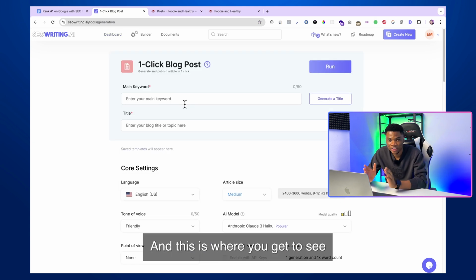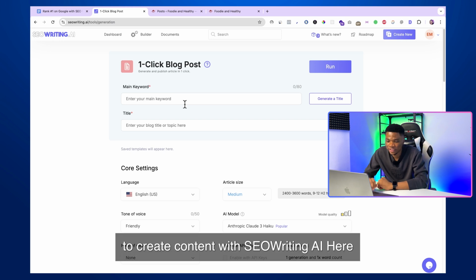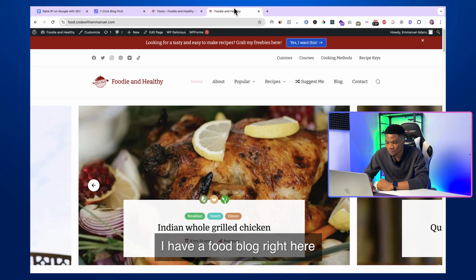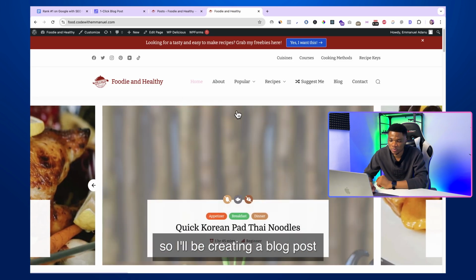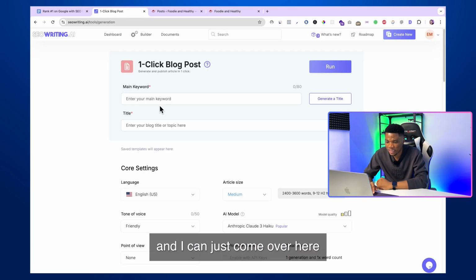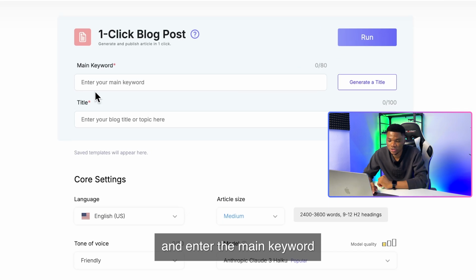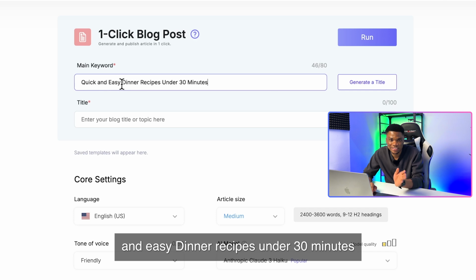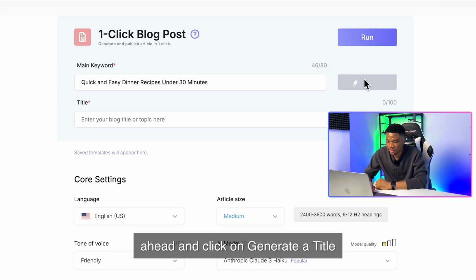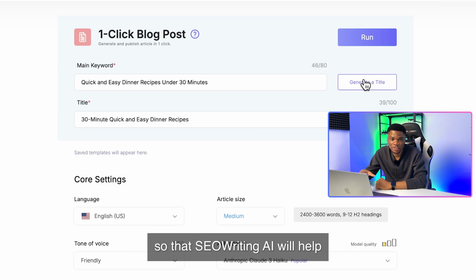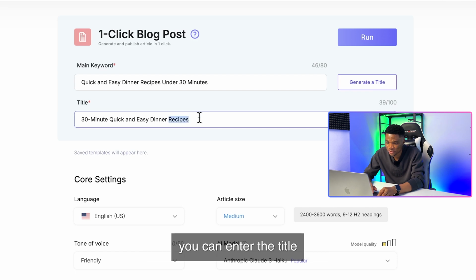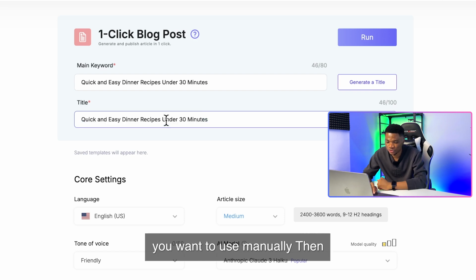And this is where you get to see how easy it is to create content with SEOWriting AI. Here, you just want to enter your main keyword. I have a food blog right here. So I'll be creating a blog post for this blog. And I can just come over here and enter the main keyword for the article I want to create. And the main keyword is quick and easy dinner recipes under 30 minutes. Then you can go ahead and click on generate a title so that SEOWriting AI will help you get a relevant title for your blog post. Or if you like, you can enter the title you want to use manually.